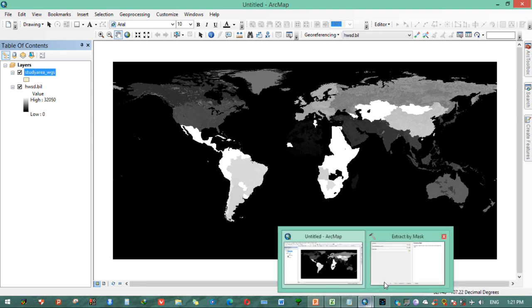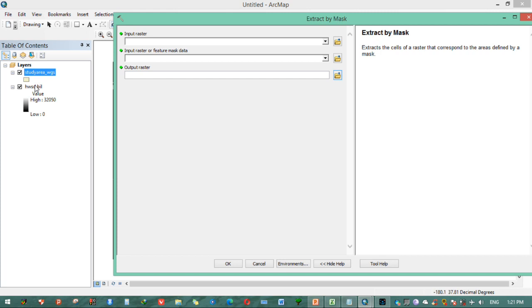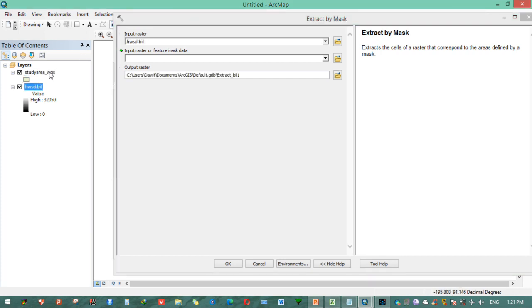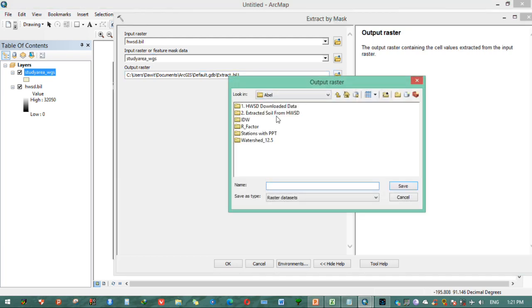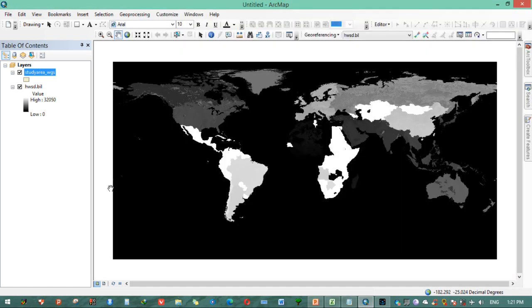So now extract by mask. So this input raster is this one. The mask data is this one. So locate. I need to store my extracted soil file here. Give it a name, soil. Save. Okay. For extraction, I need to remove this one because this is a huge raster file, so it helps my ArcMap do its work easily.